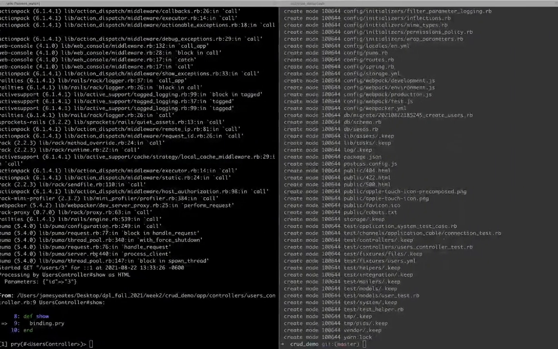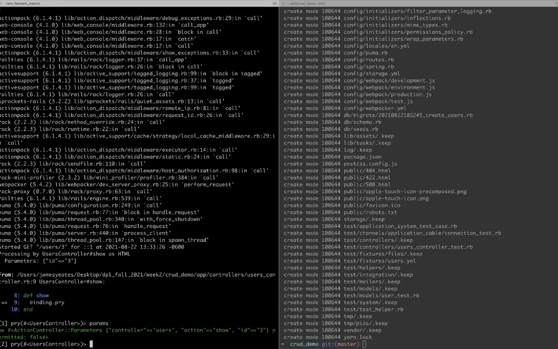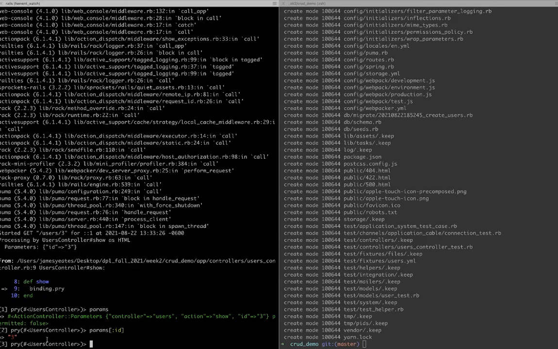And now in my server, I'm stuck in this pry. But this is nice because now I can type out some code here. So I can look at my params. And I look at my parameters. Oh, it looks like I have an ID. So params ID. Now that's giving me my ID. So I can grab my User.all method.